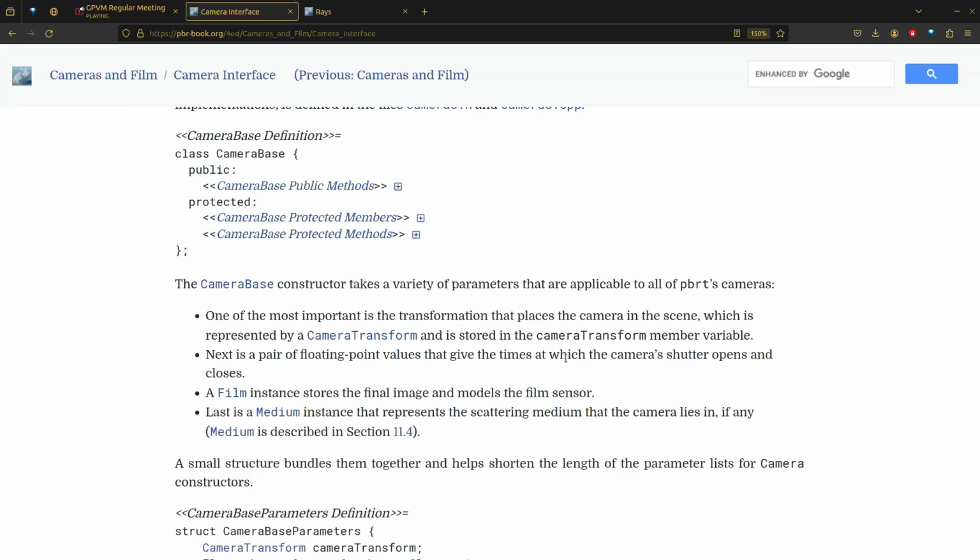the structure that takes parameters. One of the most important is the transformation that places the camera in the scene, represented by a camera transform, and is stored in the camera transform member variable. Next is a pair of floating point values that give the times at which the camera's shutter opens and closes. Film instance stores the final image and models the film sensor.